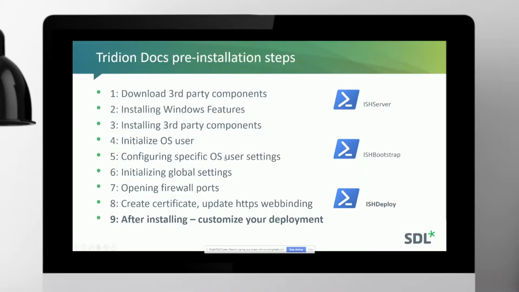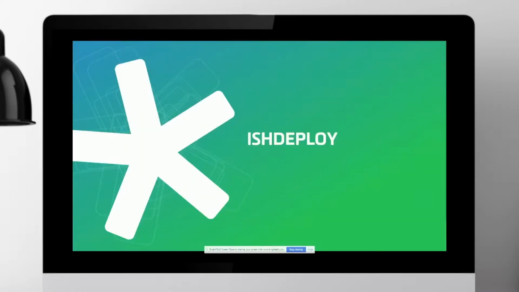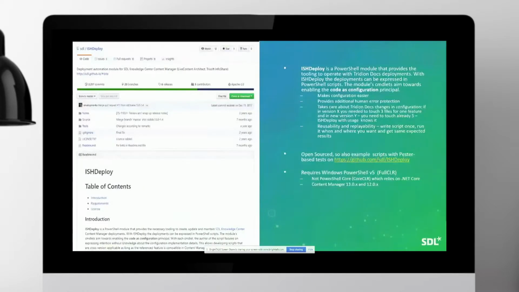But on this webinar, we'll pay attention only to the last one, ISHDeploy, which is used for customizing your deployment. So, ISHDeploy. It's a PowerShell module that provides you some tools to operate Tridion Docs deployments. It's kind of a powerful tool.